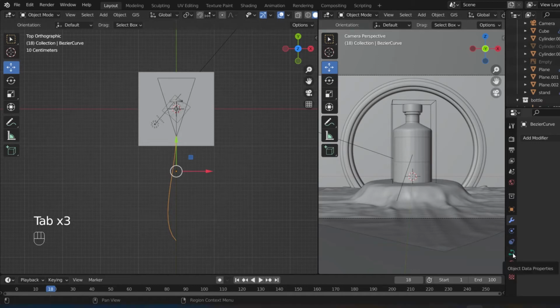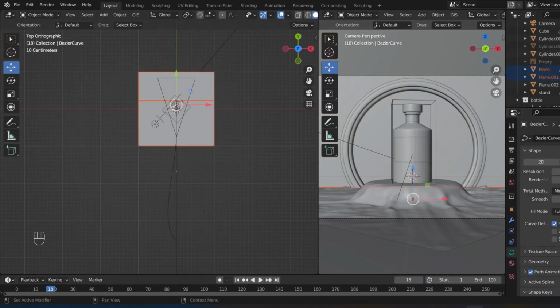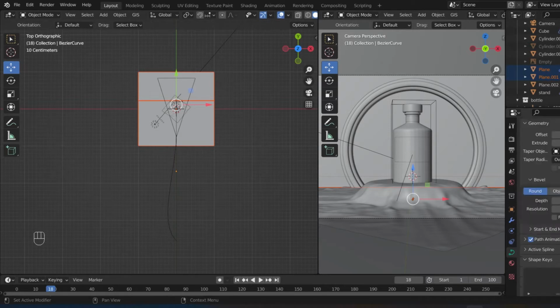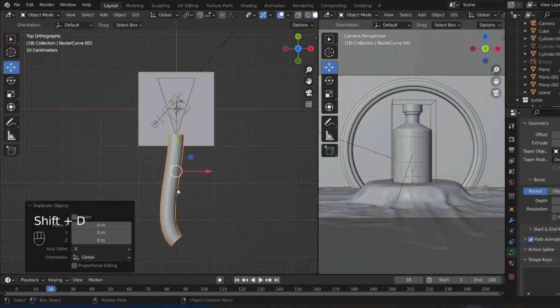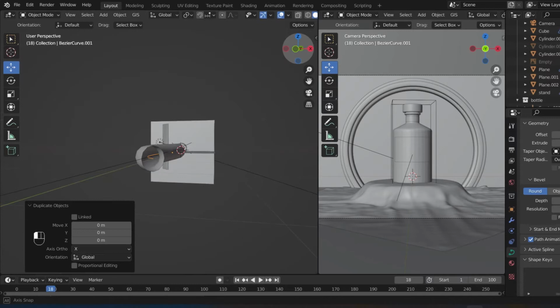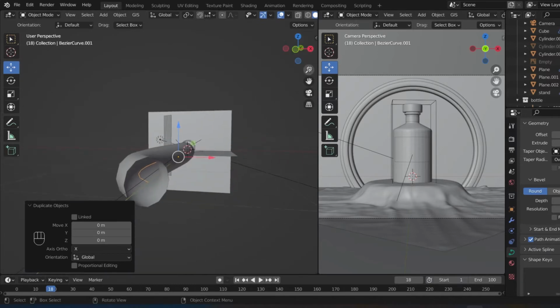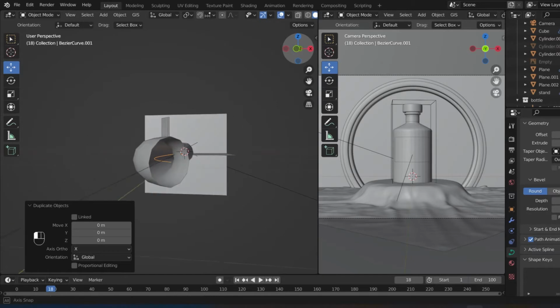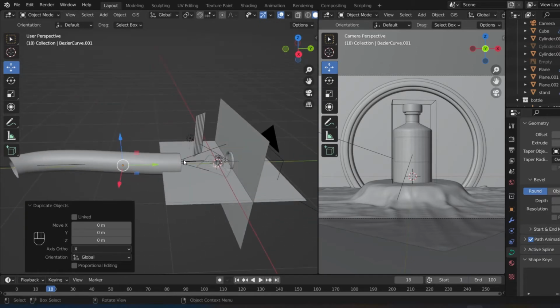So let's go to the object data properties of the Bezier curve. Make sure it's selected, otherwise this won't show up. So let's select it and move down to geometry, and we're going to increase our depth to about, just say, 0.2. Okay, all right, this is okay. And we're going to hit Shift D to duplicate it, and we're going to reduce this one back to 0, so it's back to being a curve in there. Good. So that is the path I'm going to use to animate everything.